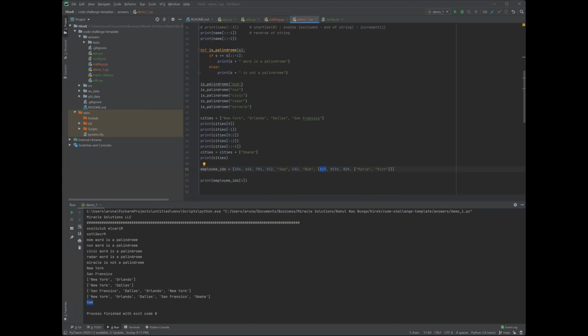So I want to print this first value, which is 829, inside this inner list. 7, 0. Yeah, that's right. In different brackets. Oh, 7, 0. Yeah, that's correct.